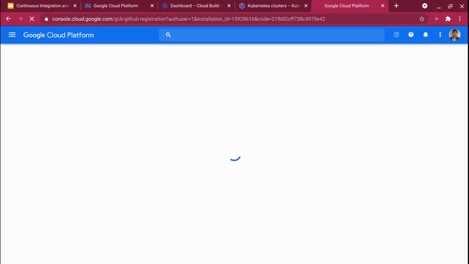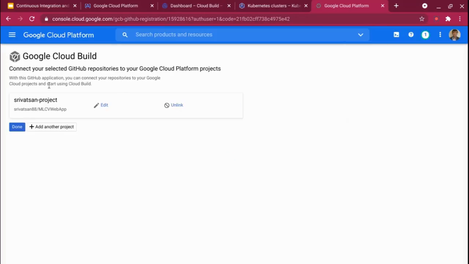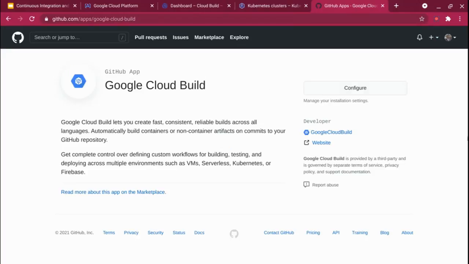So let me go and click on save. Once I click on save, it's going to ask me to select my Google account, which is connected to my Google Cloud Platform, and then it is going to take me to my Google Cloud console. Here you can see my project is this reverse project. This is the web app. I'll just say done, and then it will come back over here. So now I have configured Google Cloud Build and connected it to my Google Cloud account.